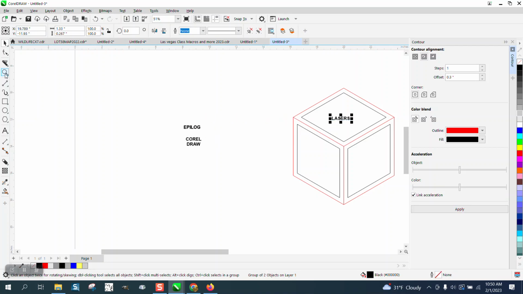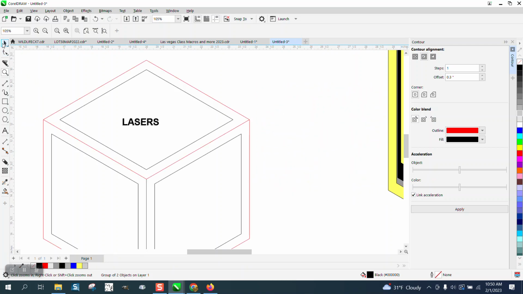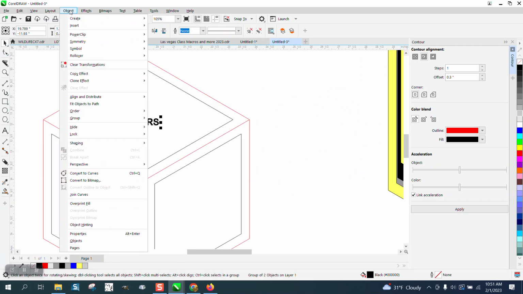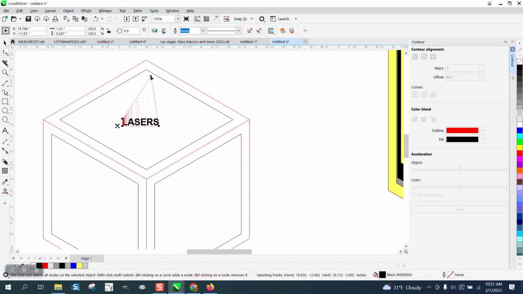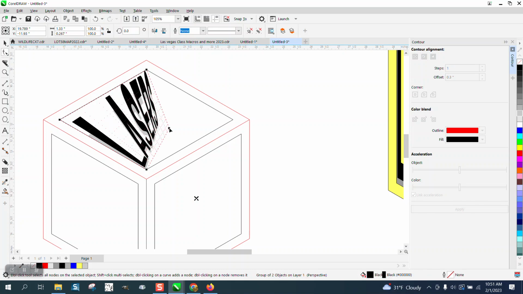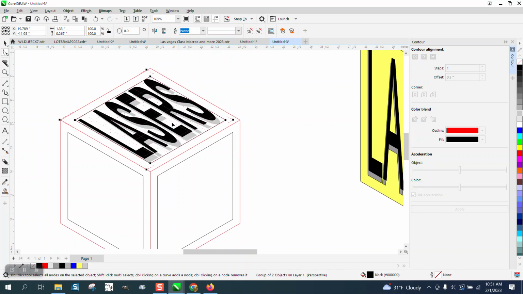Take a laser, and you don't have to turn it. The perspective tool will kind of do that. So go Object, Add Perspective, and grab that top node, put it in that corner. And it doesn't matter what order you do it in. See how messed up it looks, but when you do this, it's going to look pretty cool.